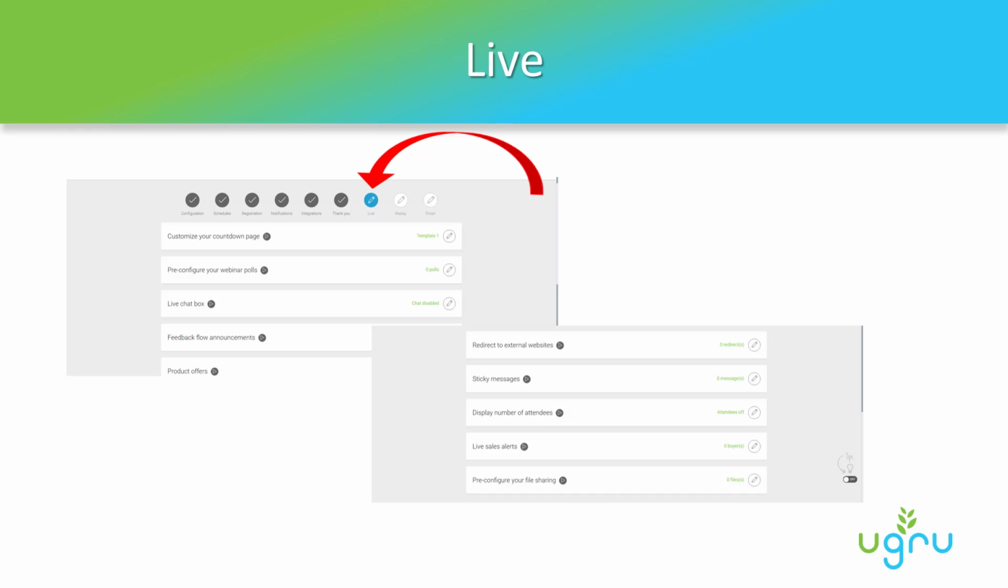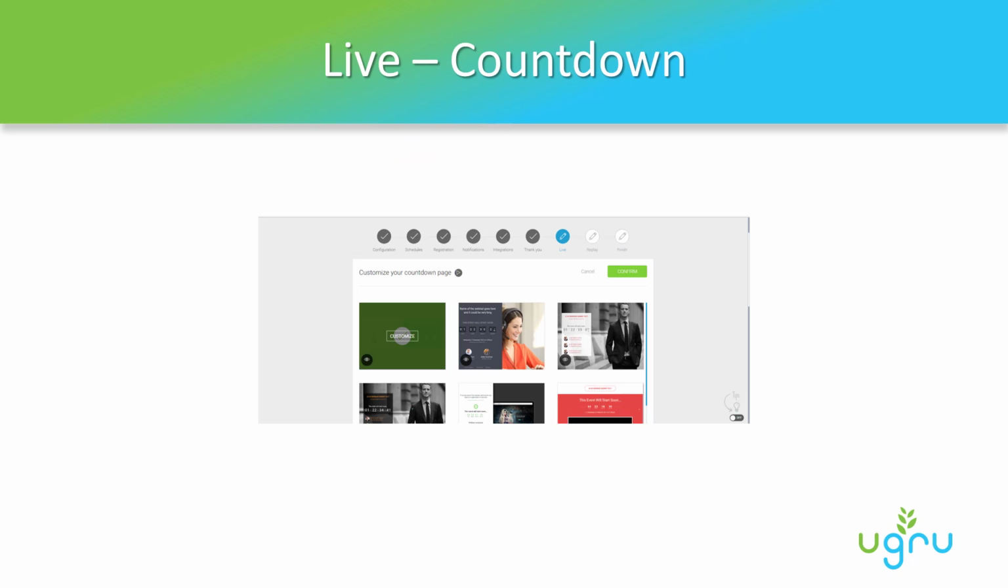The next step is the live section. Here we configure how your webinar is going to look. You can create polls, ask questions, enable a live chat, make an offer of your product or service, and more. To make it look as though it's live, which gives an air of social proof, and you're going to want that. So let's start customizing the countdown page. Users will see this page right before the webinar begins if they access the webinar room before the time they originally scheduled, or when they have chosen the just-in-time option.